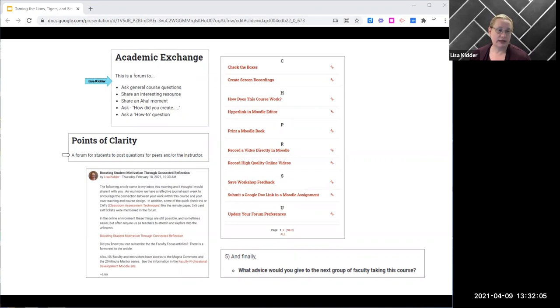Points of clarity, again, instructions. This is one of the examples. We use a lot of reflection in the faculty development. That helps create cognitive presence. And I get pushback on it. Not everybody likes to reflect. So I bring in some research and that sort of thing to kind of let them know why I'm doing this.